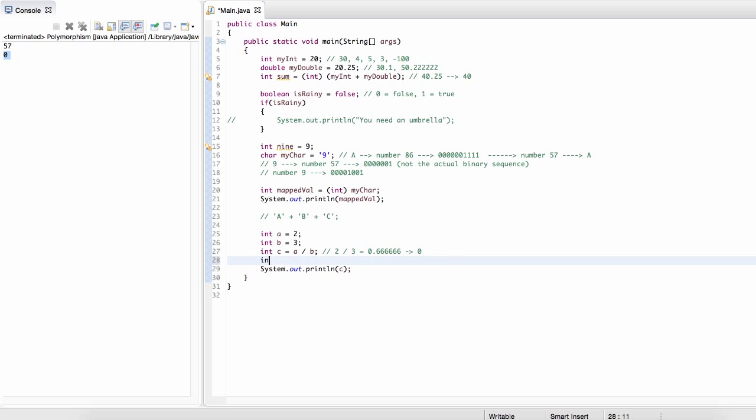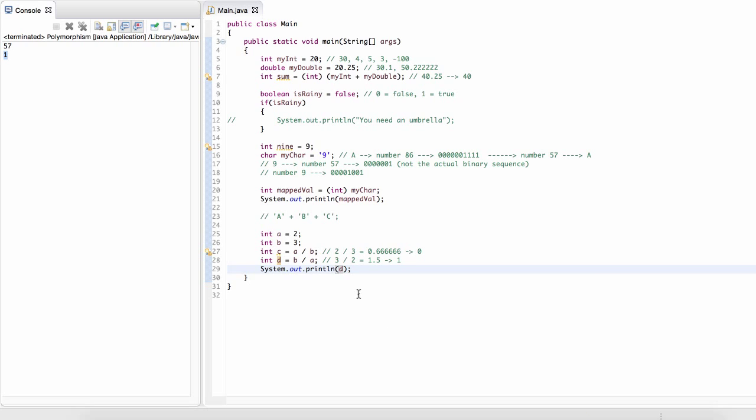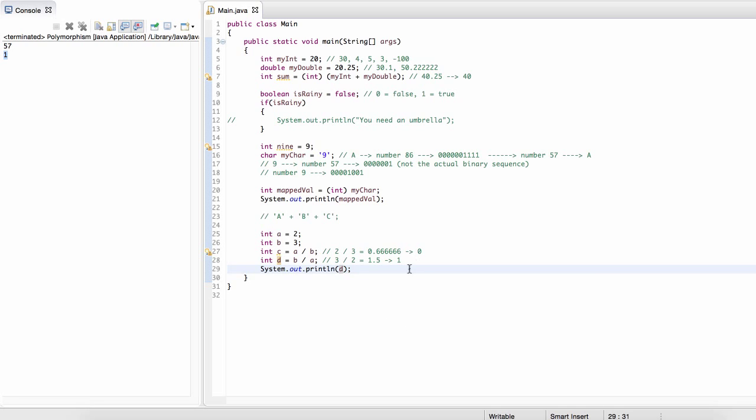Okay, fine. But suppose now we did b divided by a. Okay, so b is 3 and a is 2. So then we would get 1.5. Now remember, we can't keep anything after the decimal point, so we're just going to be left with 1. And so now let's print it out. And indeed, we are left with 1. Good. Okay, so let's comment this out.